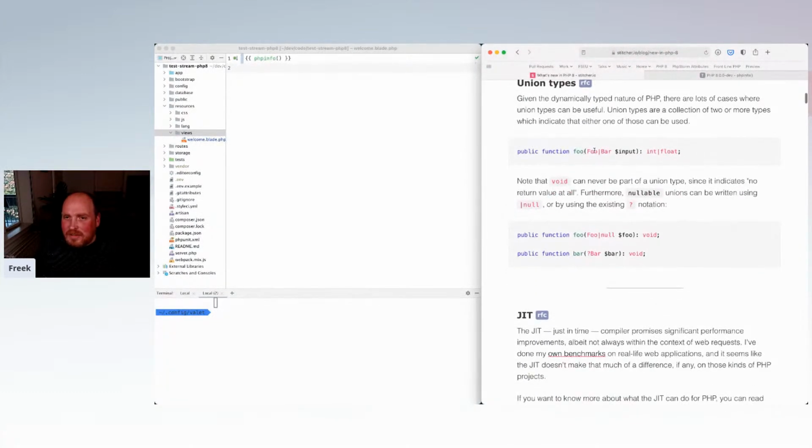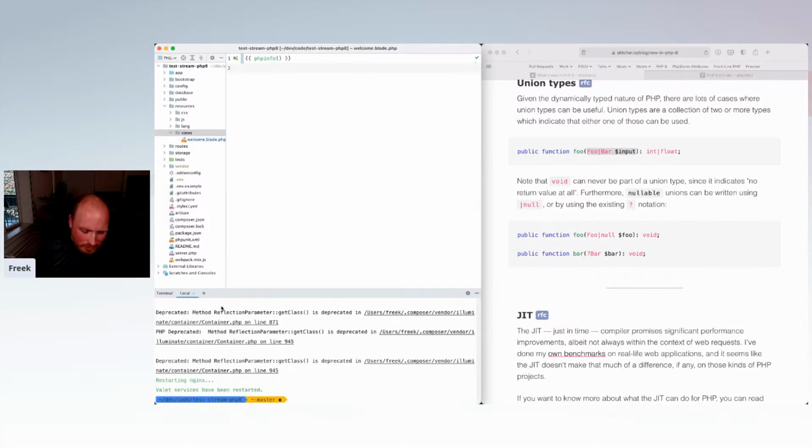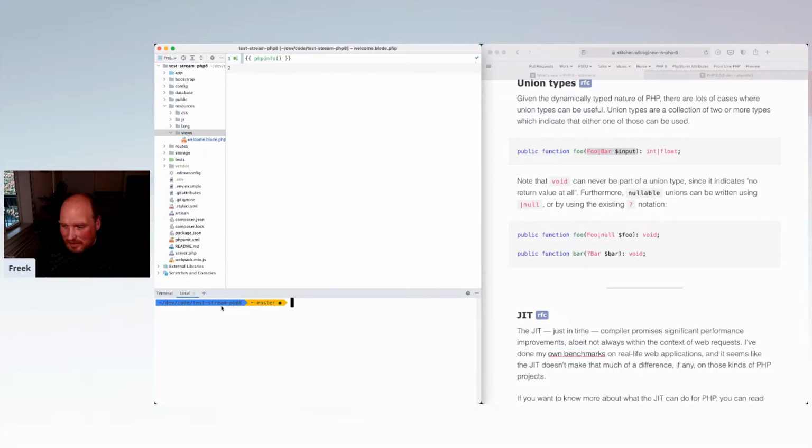Let's see, union types. This is kind of interesting. How am I going to toy around with stuff? Tests or commands?